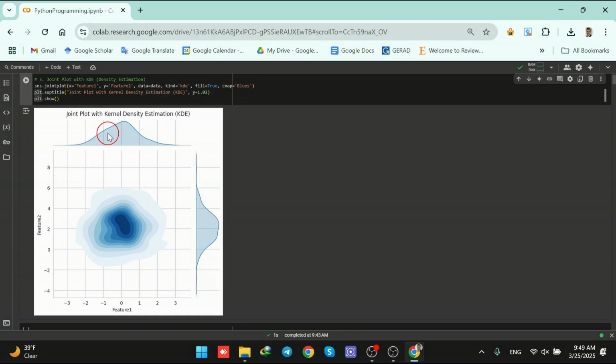And the top histogram and KDE curve represent the distribution of feature 1, which is on the x-axis, and this one is on the y-axis. This one is for feature 2, and these show how the individual features are distributed.